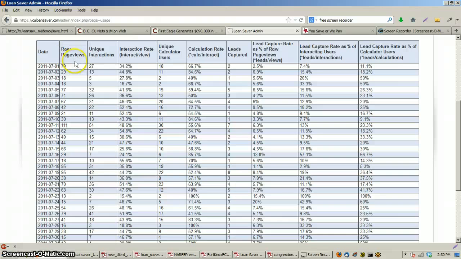Now this is not really a fair way of looking at things because it could be Googlebot traffic or somebody hitting refresh or repeated usage. But the idea is to give you a general sense of how many people are getting to your Loan Saver page. So it's an important number to look at. This tells us whether or not you're marketing this thing, whether or not you're getting folks in front of Loan Saver in the first place, and that's obviously a very important aspect of the success of Loan Saver.